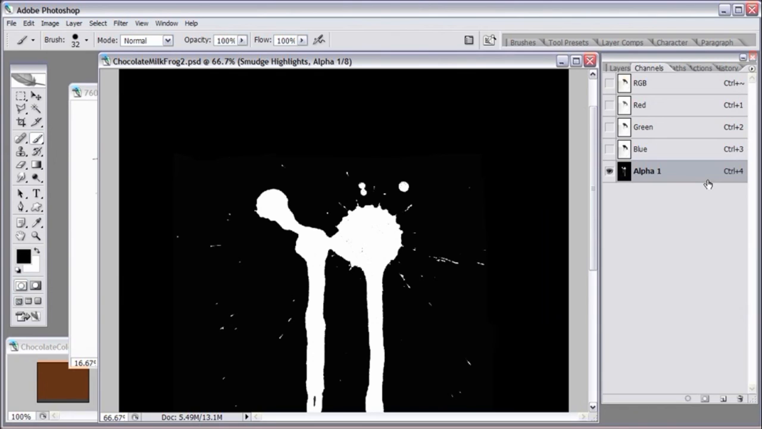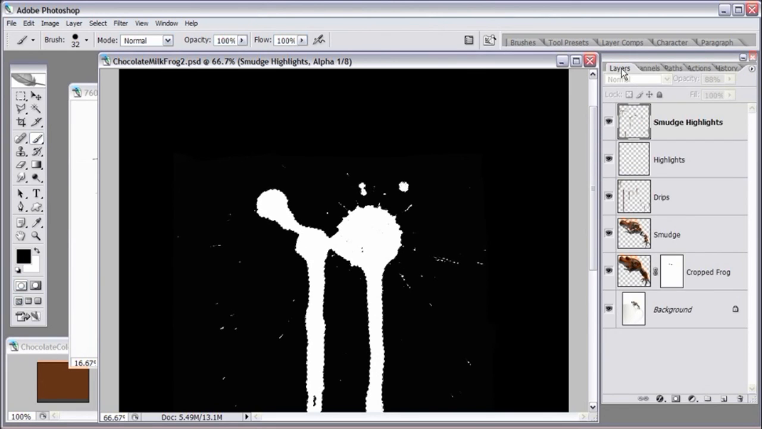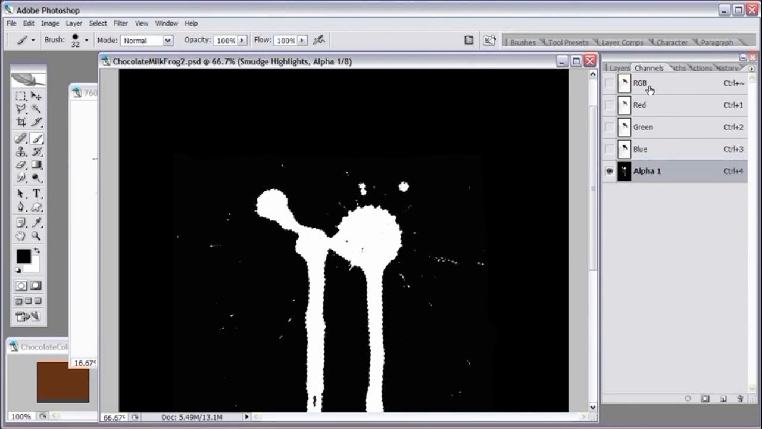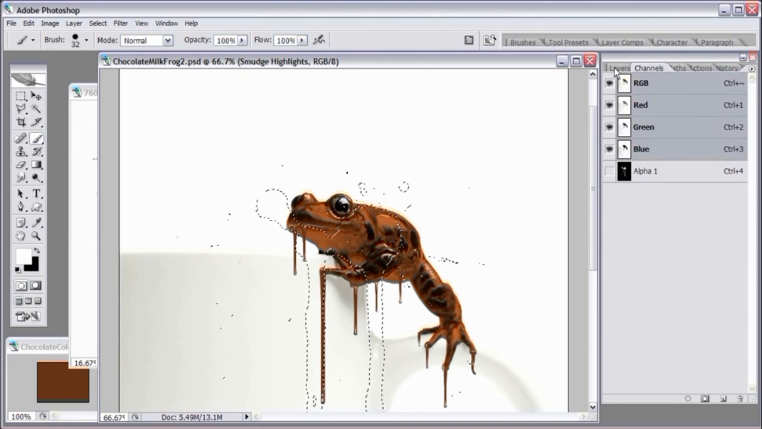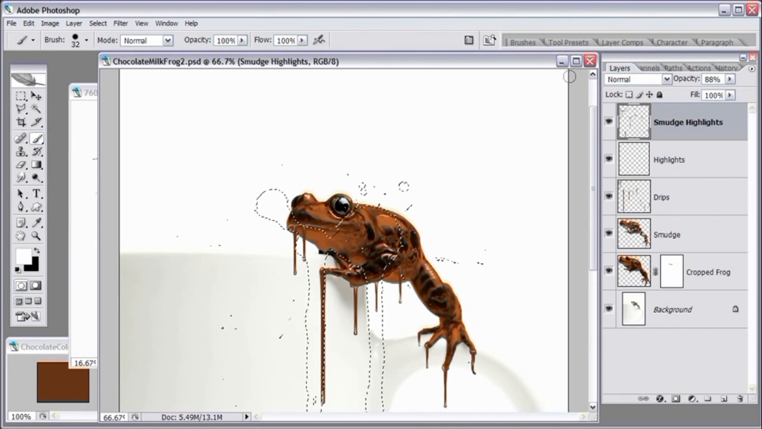Alright, so here's the fun part. Let's hold down the Control key, which is the Command key on the Mac. And I want you to click on the Alpha 1 channel that you've created. And now you've just loaded that channel's transparency. Well, that's great. Or loaded the channel's contents anyway. And go back to the Layers palette, or first, before you do that, click on RGB. You always have to go back to RGB mode, and then click back on the Layers palette.